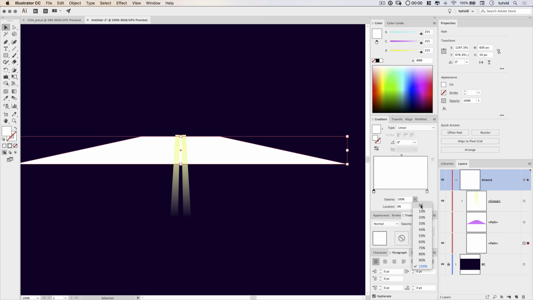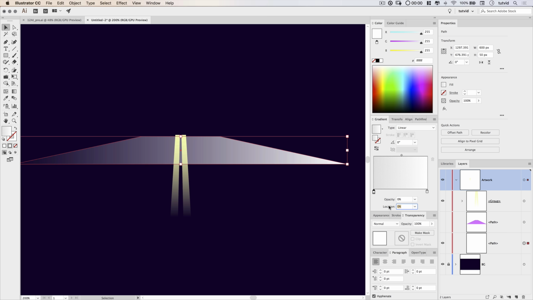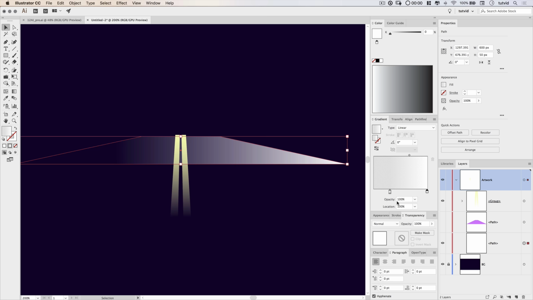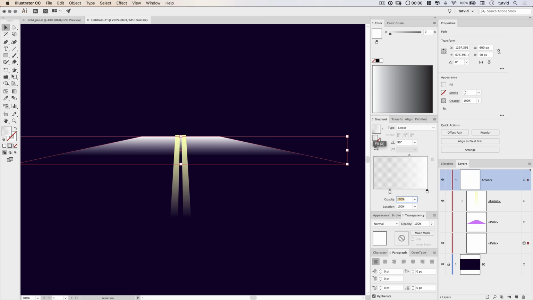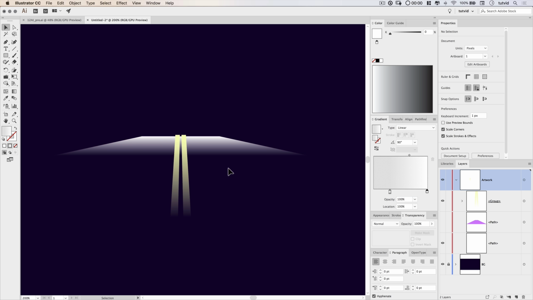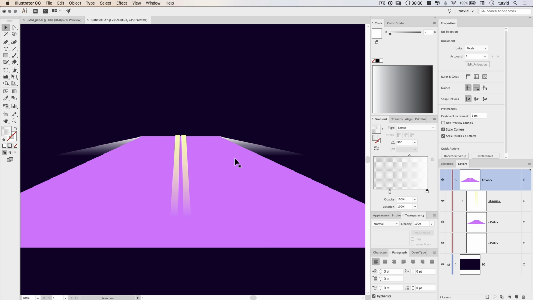And then I'm going to reduce the opacity to 0%. I'll set the location of this to like 30%. I think that'll work for this. And then over here, white at 100% opacity, 100% location is perfect. And then we just set the angle here to 90 degrees. So there we have it. That's our first gradient. Now we can turn the pink path on.